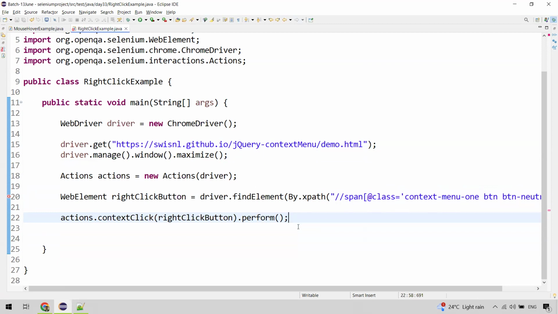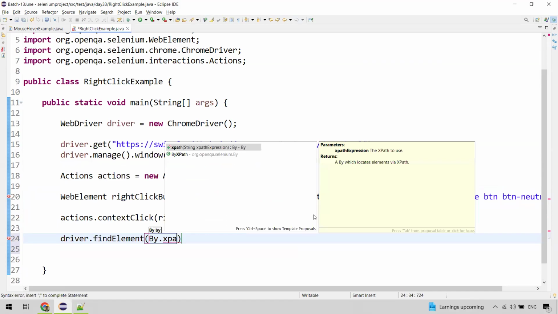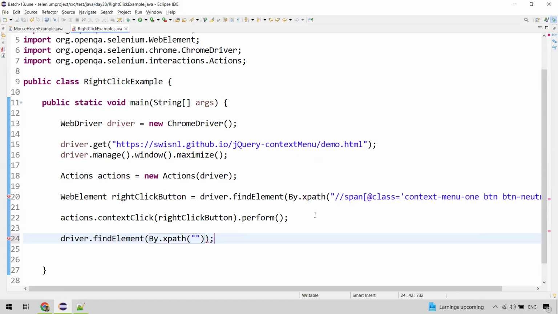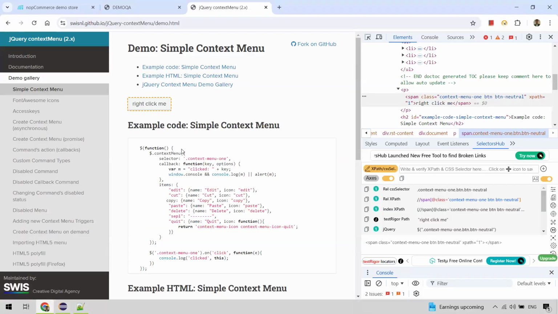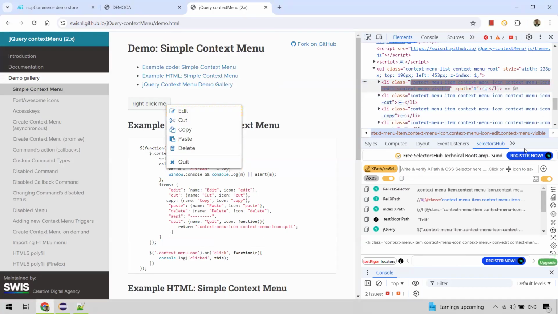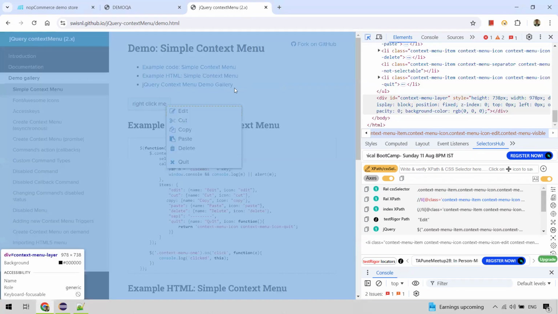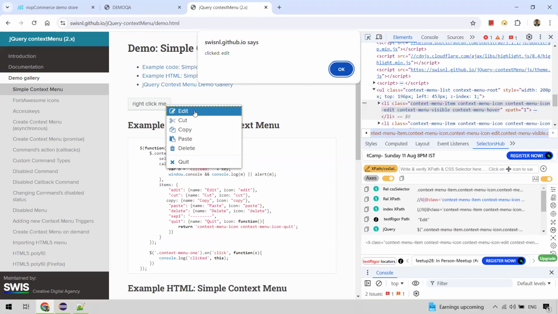Only then will the action be performed. So once we do this, we get some context menu. We are getting the context menu, so we have to select one of these elements. In this example, when we right click here, we get some options, the context menu, and we want to click on one of the options. Say for example, I'll click on the first option called edit. Just mouse over on this.